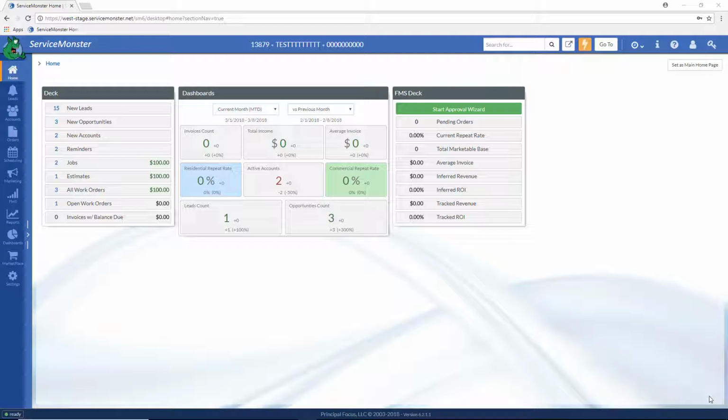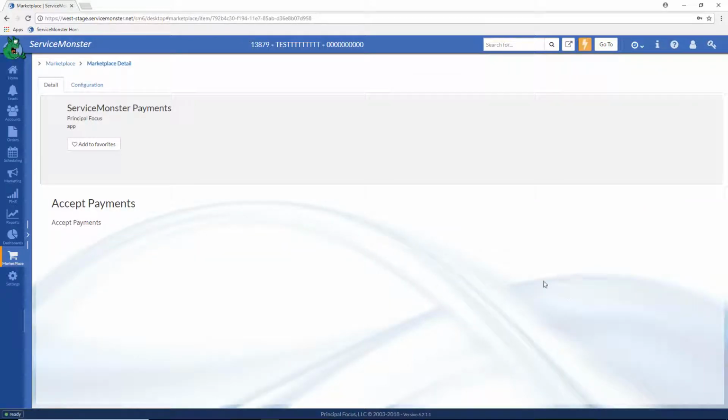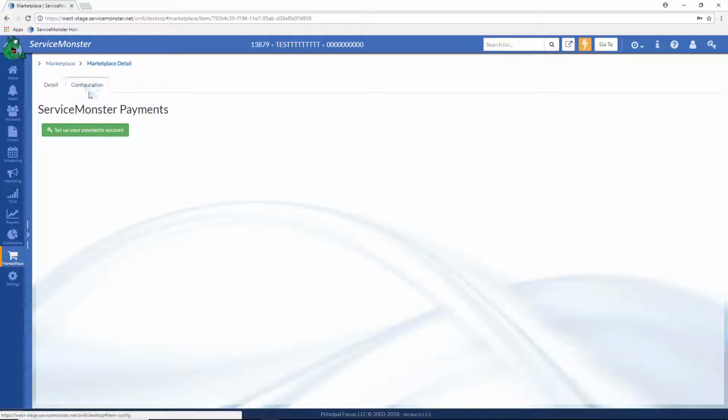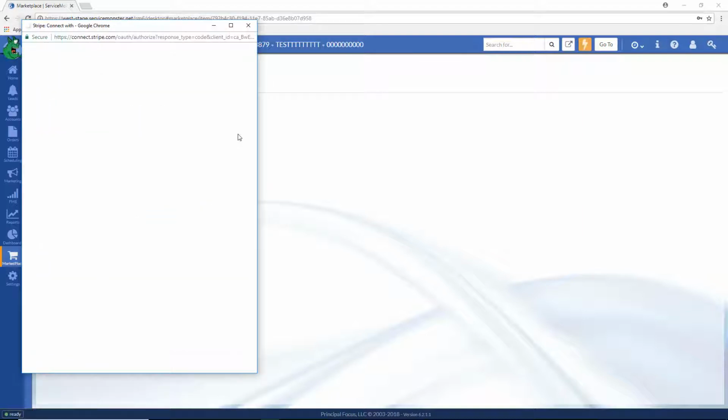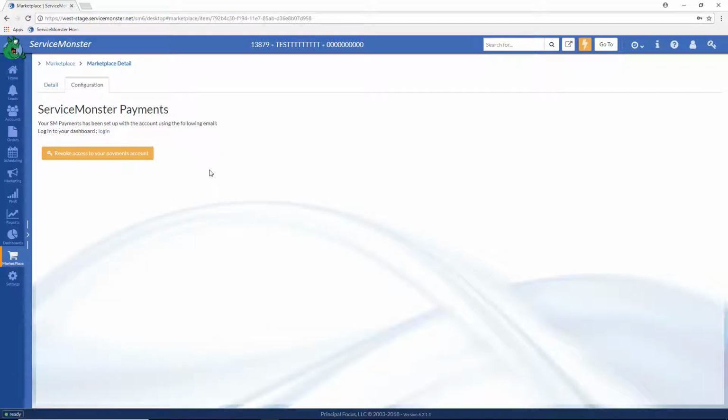Follow me to Marketplace in the Navigator, and then click on ServiceMonster Payments. Click on the sub-tab Configuration, and the green button, Set up your payments account. This will direct you to a page where you can set up a Stripe account. You won't have to do this again once it's set up the first time. Once you're through, Stripe will automatically integrate with your payments in ServiceMonster 6.